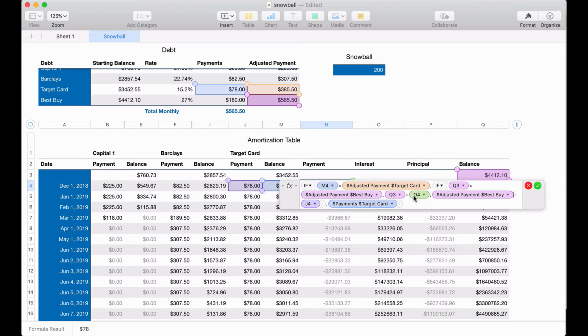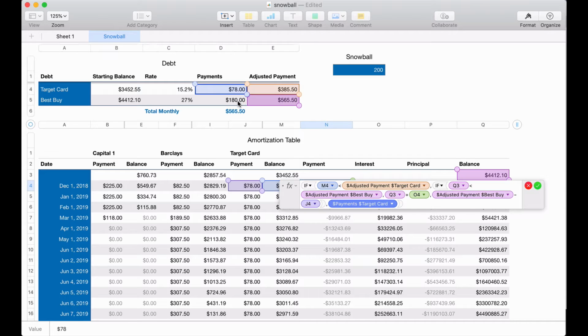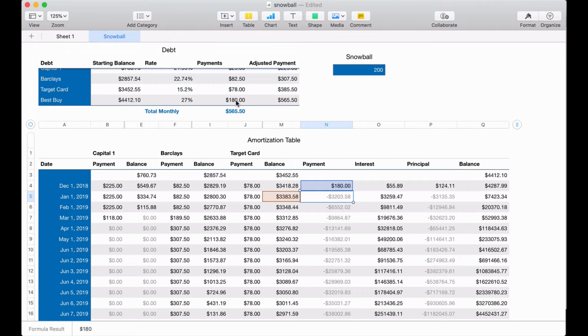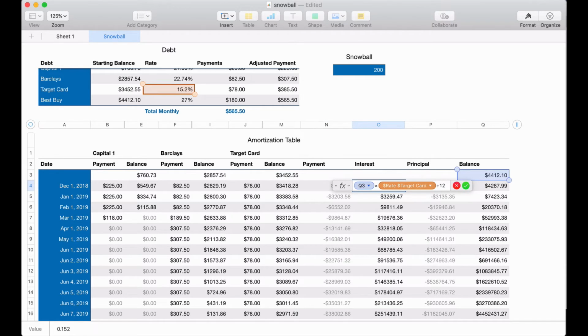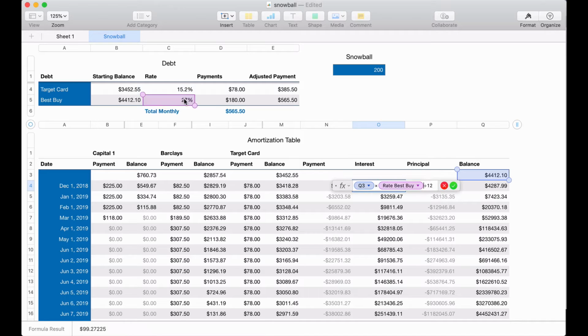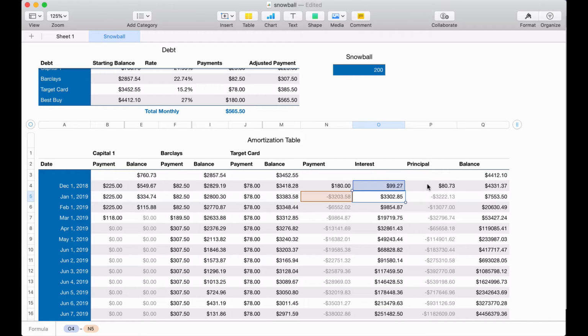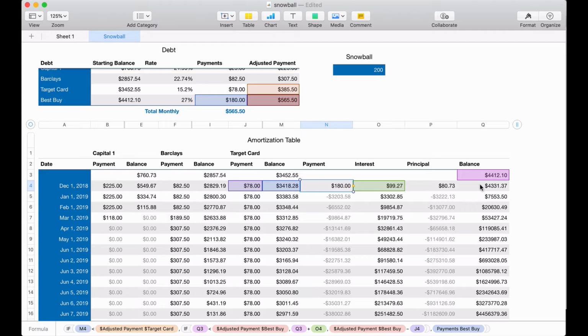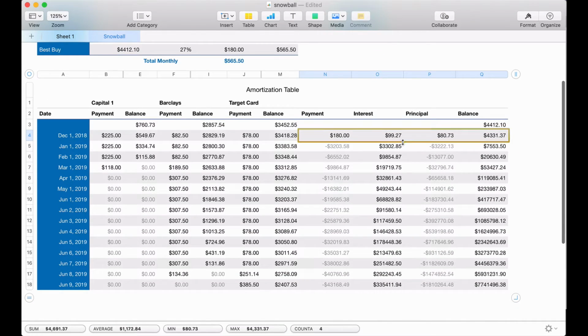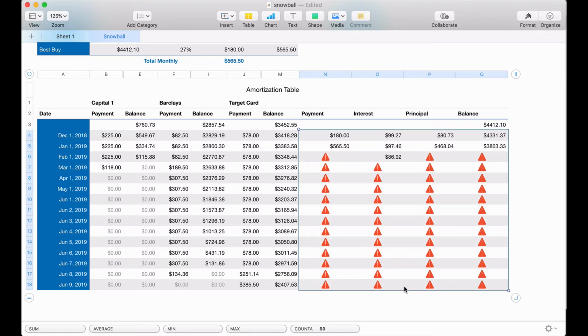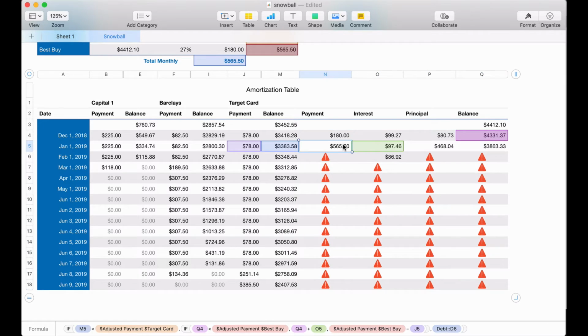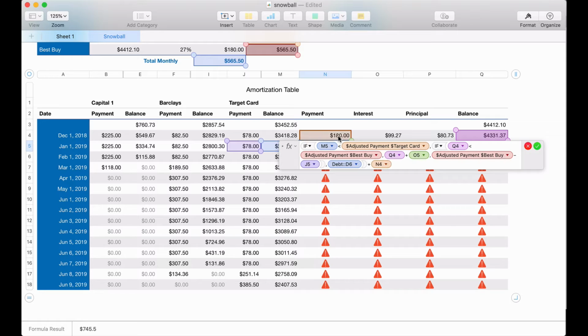And because everything else is moving, I don't have to move these, they're doing it on their own. So now I'm going to make this the minimum payment for Best Buy. Okay, and then I need to also update my interest rate. Okay, now again, principal should be looking next to it, balance should be looking above and next to it. So let's go ahead and drag these down. Oh, that means I didn't lock something. Yep.